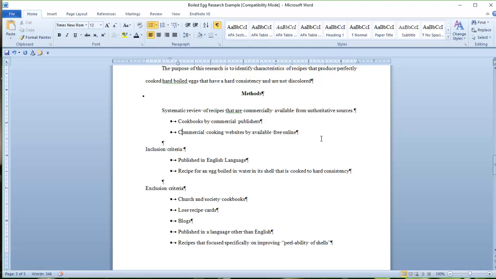That's important because I can find a lot of other different types of recipes that I want to exclude from my analysis. I'm also going to have my specific exclusion criteria. I'm going to exclude church and society cookbooks. I seem to have quite a few of those. Loose recipe cards, blogs. I'm going to just not even say first-person accounts because everybody has an opinion about hard-boiled eggs.